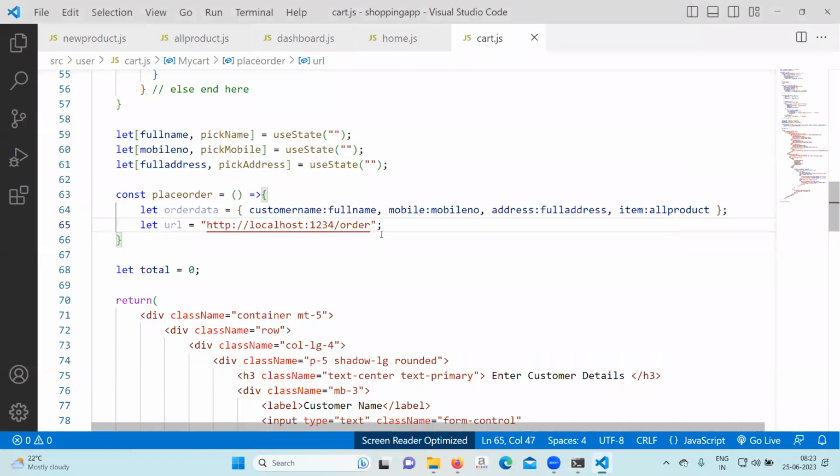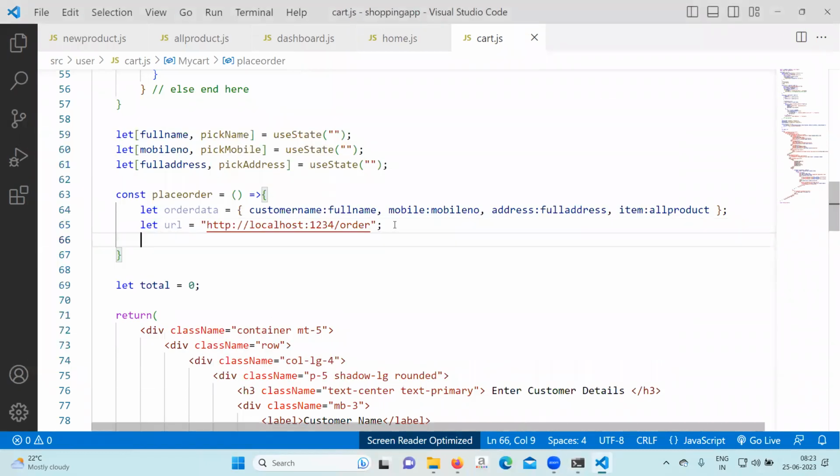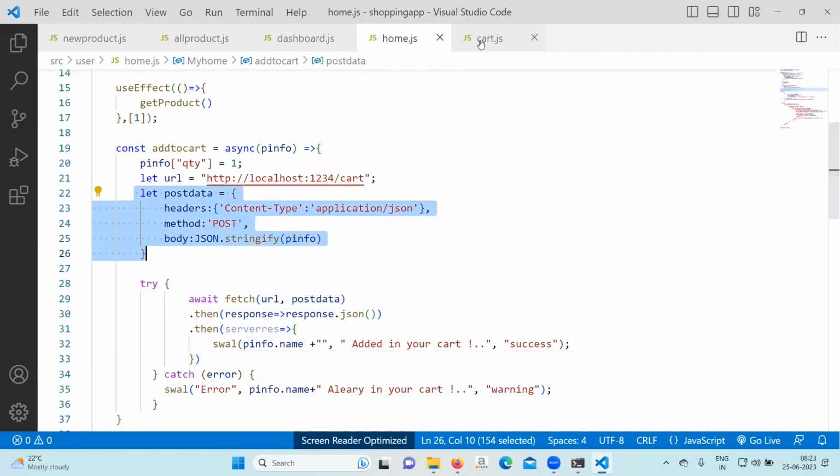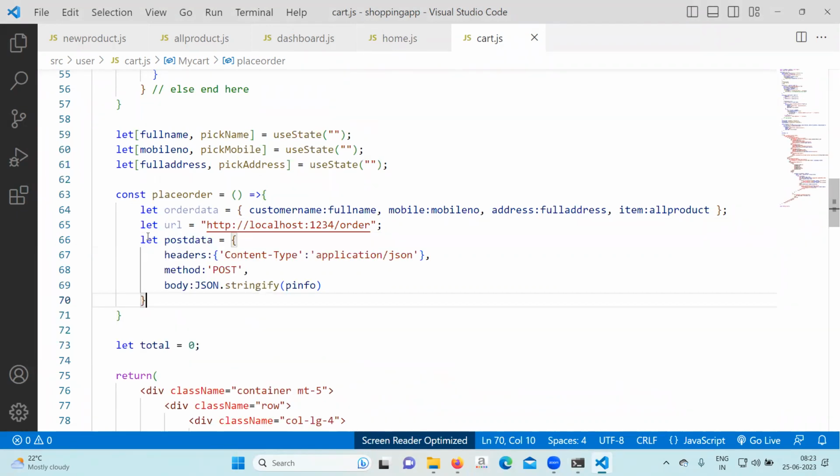Order. Okay. Next, in order, we need to send again similar content. This much will remain same. Post. You can add here post data. JSON stringify will be order data.